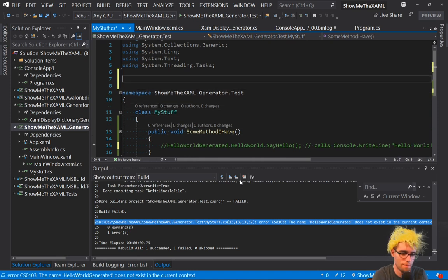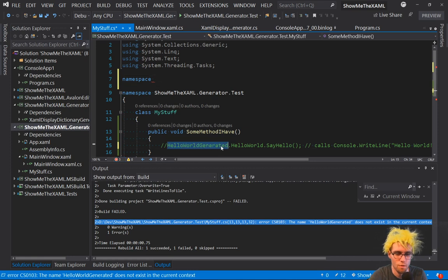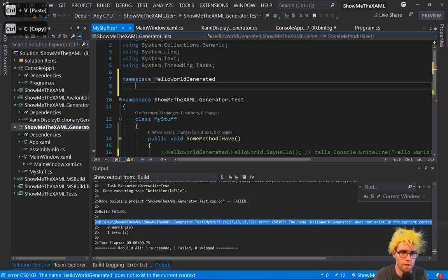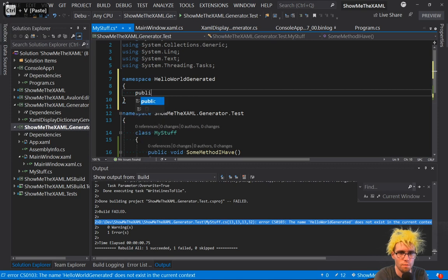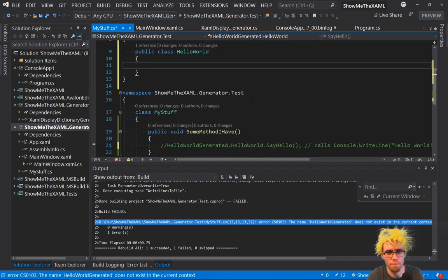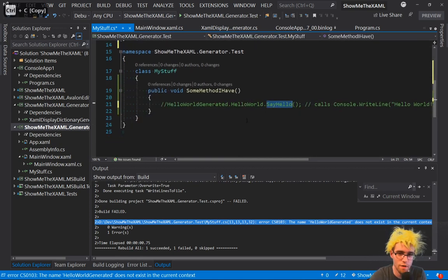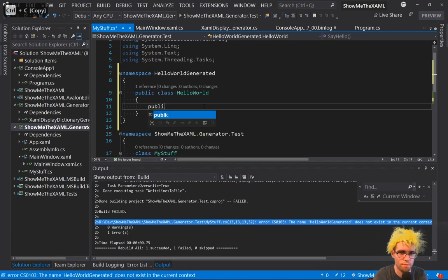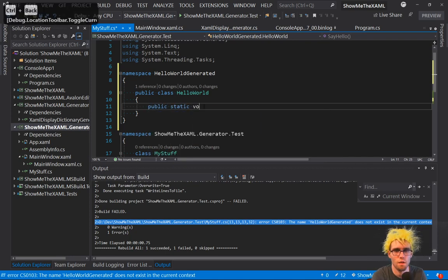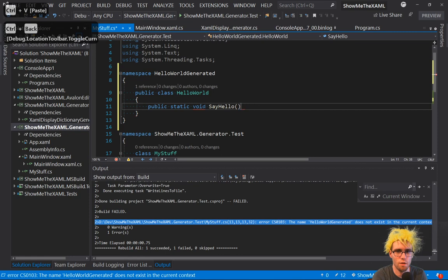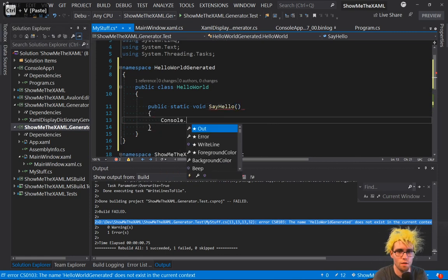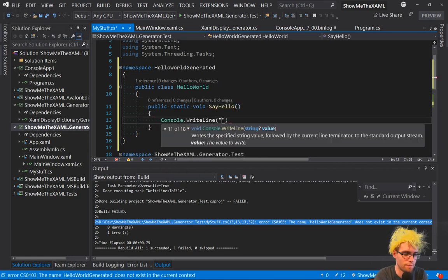So let's hypothetically try this. Namespace. We're just going to do this, right? Boom. Hello world generated. Public class Hello world. So I'm basically trying to blow up CSC in a very different way. Public static void say hello. Console write line. Yep. Shouldn't get here.